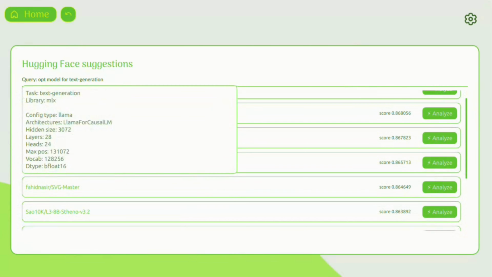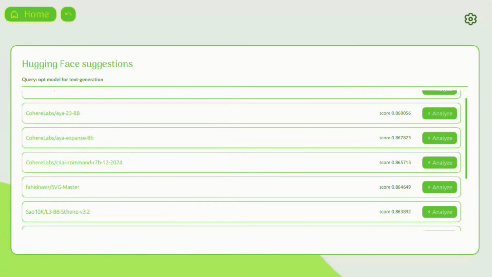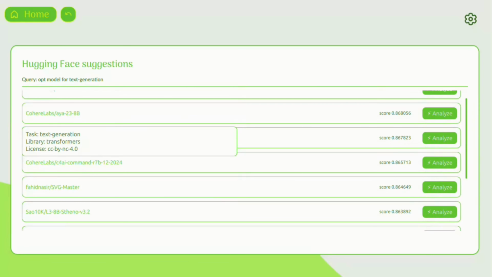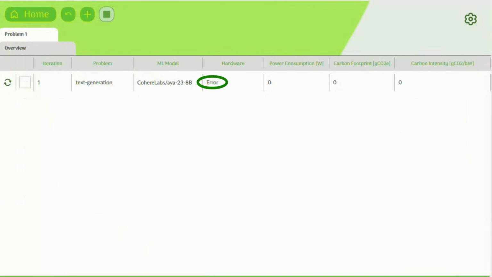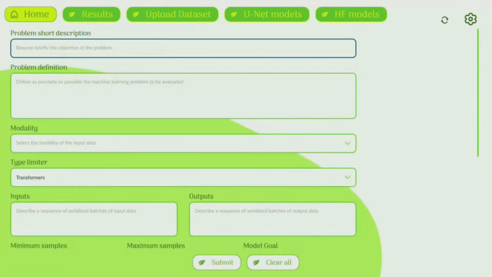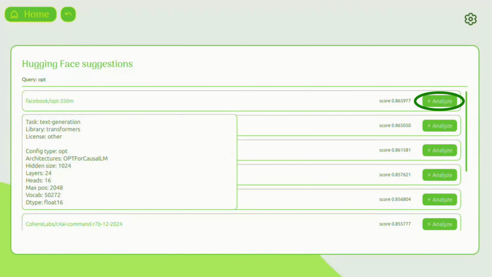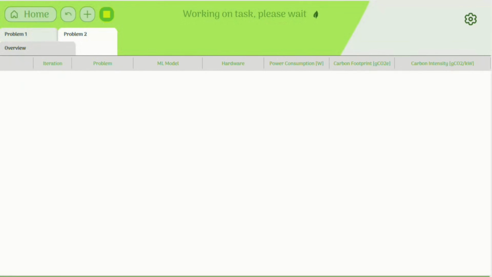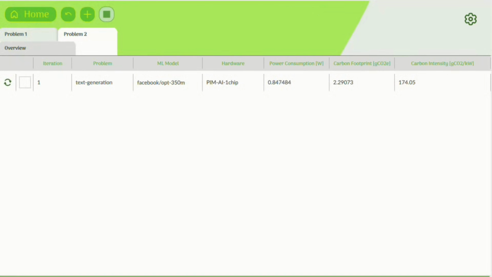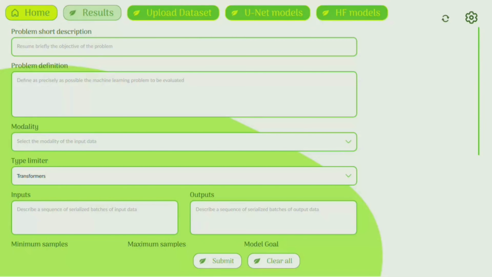By hovering over a model, we can access additional details. Some models may not be accessible due to hardware constraints or licensing restrictions, while others can be analyzed directly. By clicking the Analyze button, we obtain power consumption and carbon footprint estimates, just like with internally supported models. Finally, by clicking the Home button, we return to the home screen.